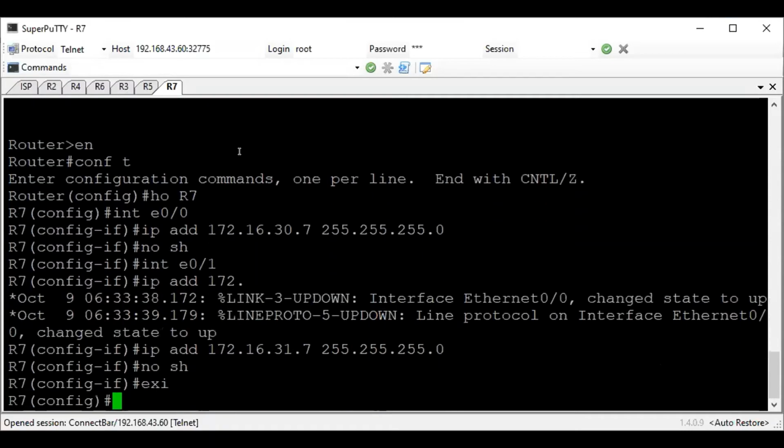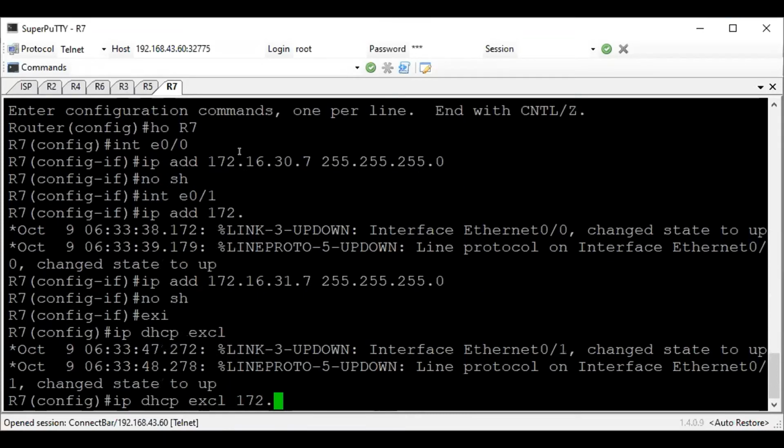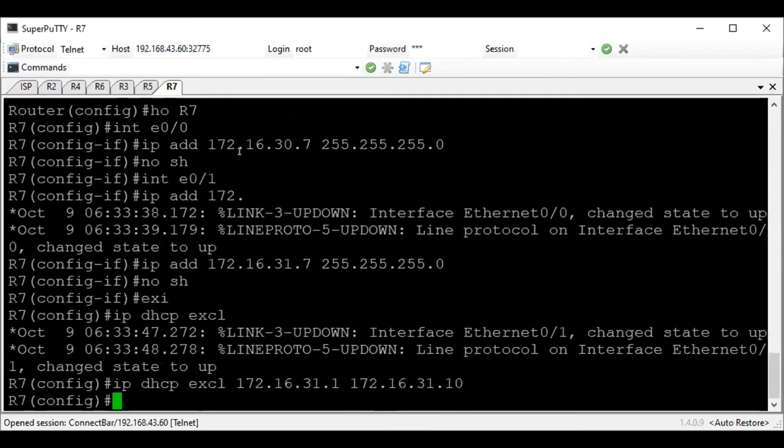All right. And afterwards, we'll create the exclude. This is for the DHCP itself. For 172.16.31.1, we'll just exclude the first 10. This is like a best practice thing, because you would always want to not only reserve an address for your gateway, but also reserve addresses for other things that are required to have a static address.